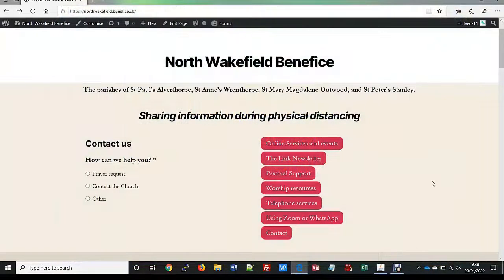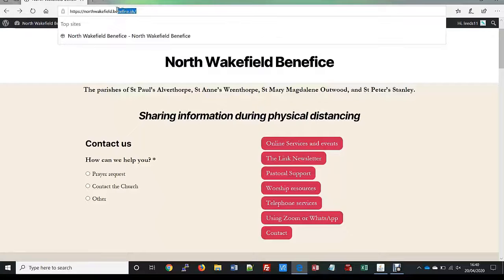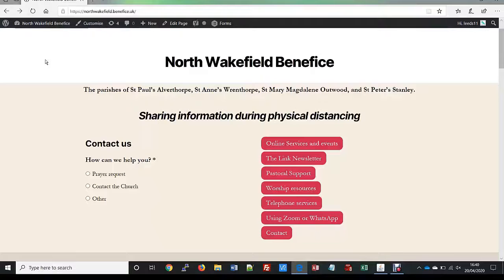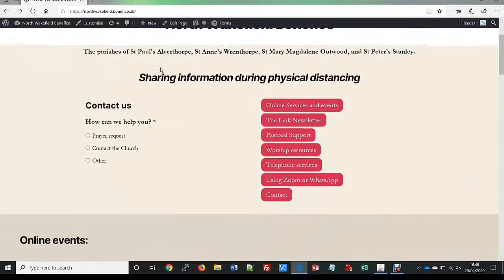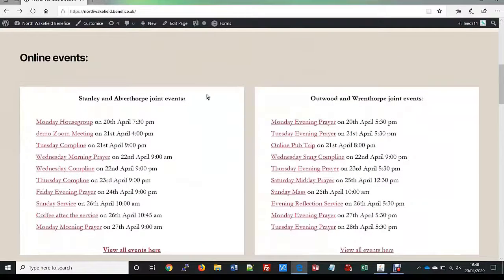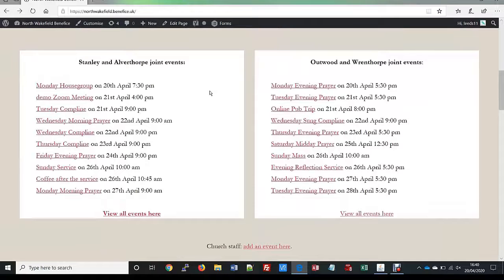Here we are on the laptop, and you can see we've gone to northwakefieldbenefice.uk. If you can't find that, just Google North Wakefield Benefice. Now, on our Benefice page, we've got a list of all the events that are happening at Stanley and Alberthorpe and Outwood and Renthorpe. And they're listed in date order, and it's usually today up at the top here.